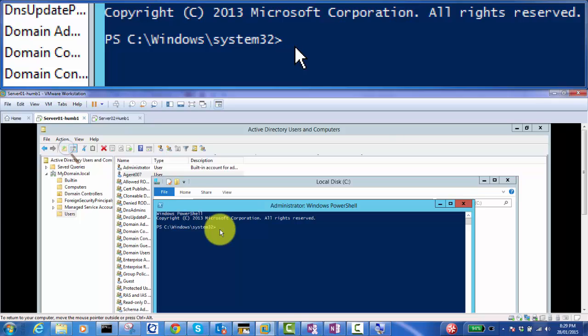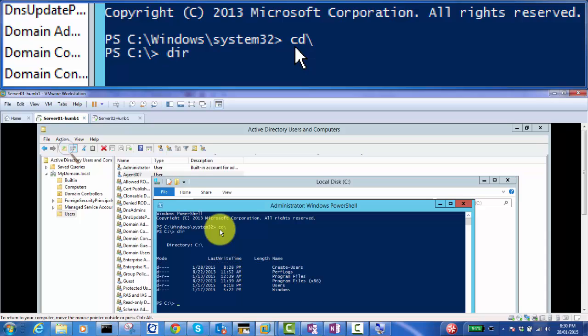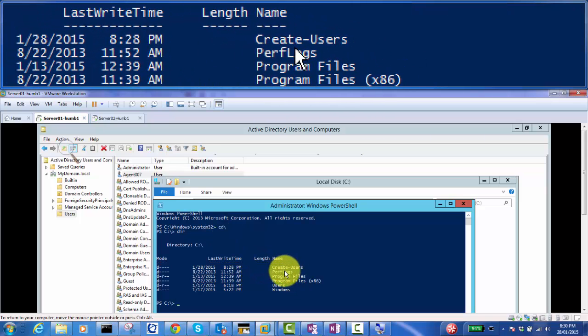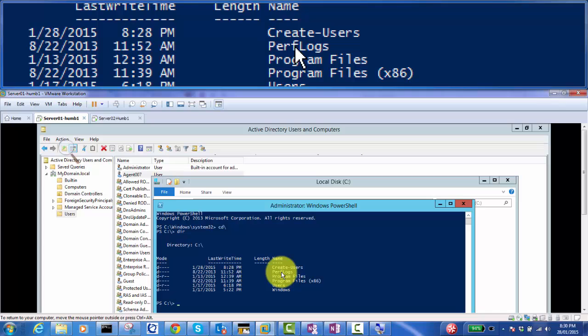So for the 390 users creation, I need to go to that folder which is in the C drive of my domain controller. So cd / I will go to the root of this drive, and then in order to see the contents of the drive, I will put dir, all the DOS commands. And there you go, create users folder is there. Yep, that's what I needed.